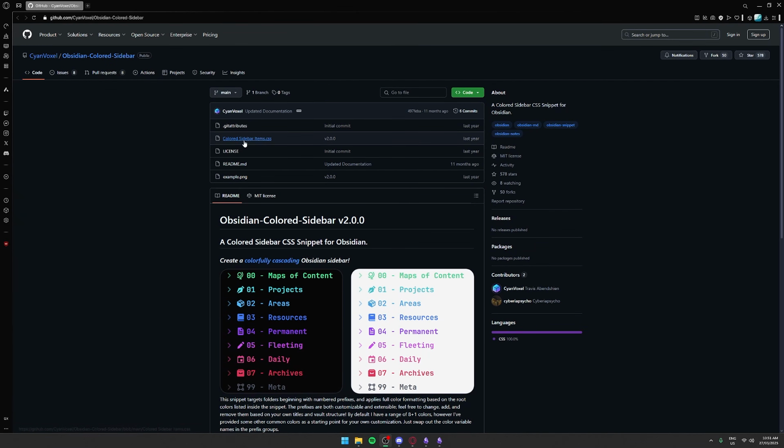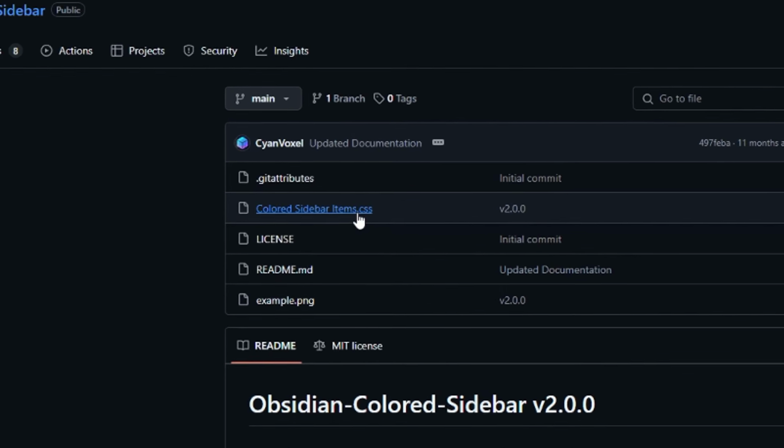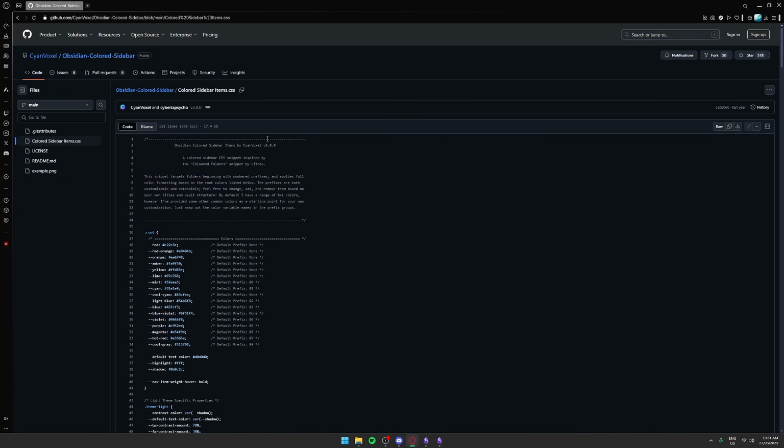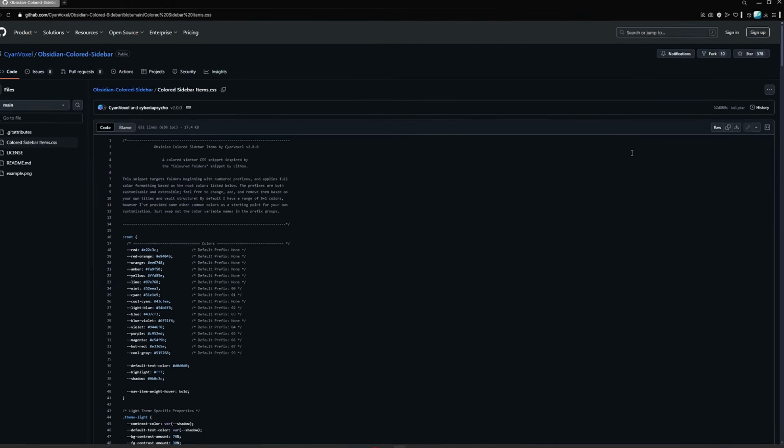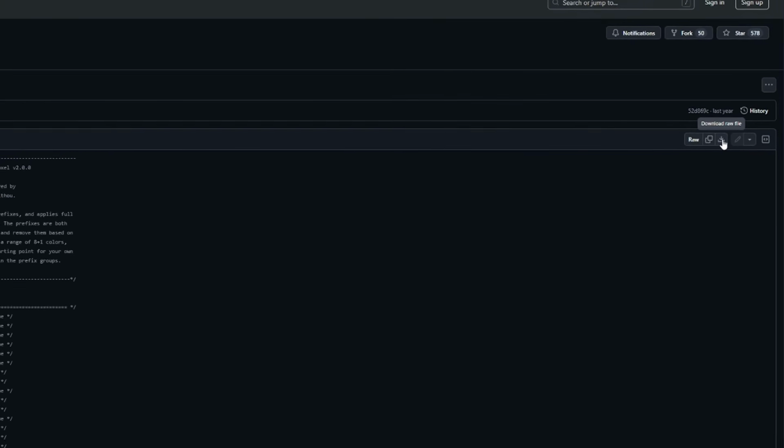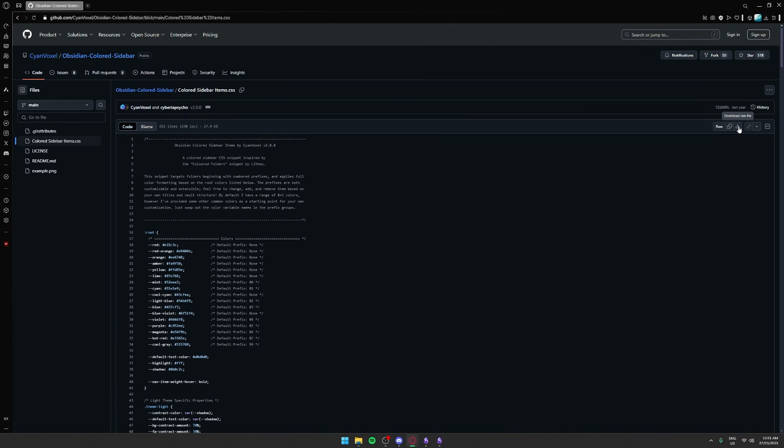So what you'd first want to do is download the colored sidebar items.css file right here. Now all you have to do is click on it and then come over here and download raw file. So I've already downloaded it, so I'm not going to again. But all you have to do is download that and store it somewhere where you can find it again.